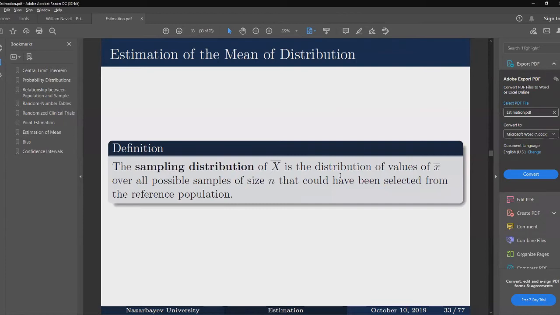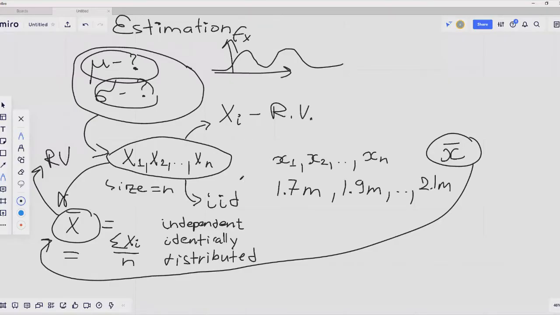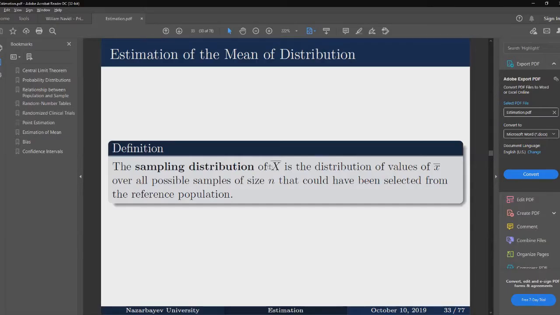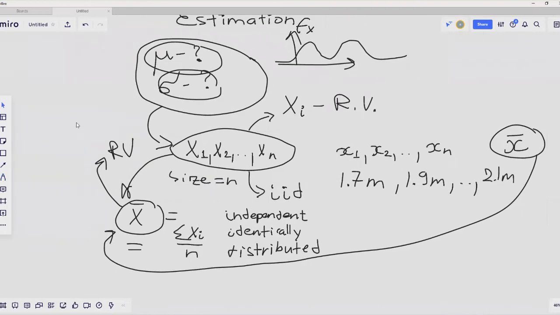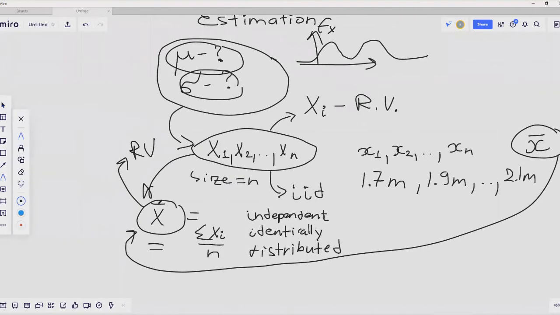Now let's go over some of the definitions. The sampling distribution of X bar is the distribution of values of X bar over all possible samples of size n that could have been selected from the reference population. So we said that X bar is a random variable, so X bar itself is going to have some distribution.